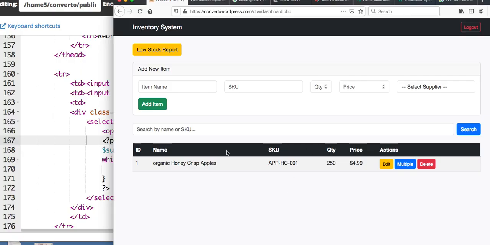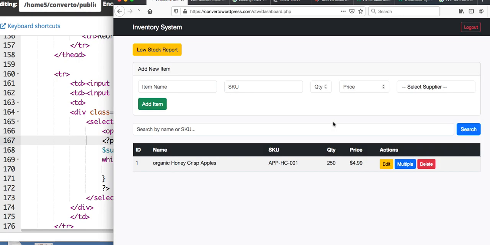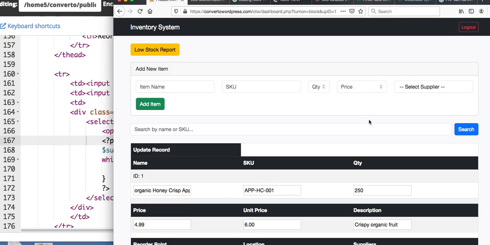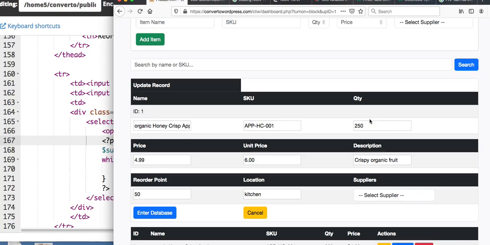Right now, we're just looking at price, but you've got more, right? So if you hit the multiple button, it's going to ask you, hey, are you sure you want to play with the database? I can say anything I want to, but I like this. So I say, yeah, I want to. Boom. Look what happens. It opens up the actual updated one.